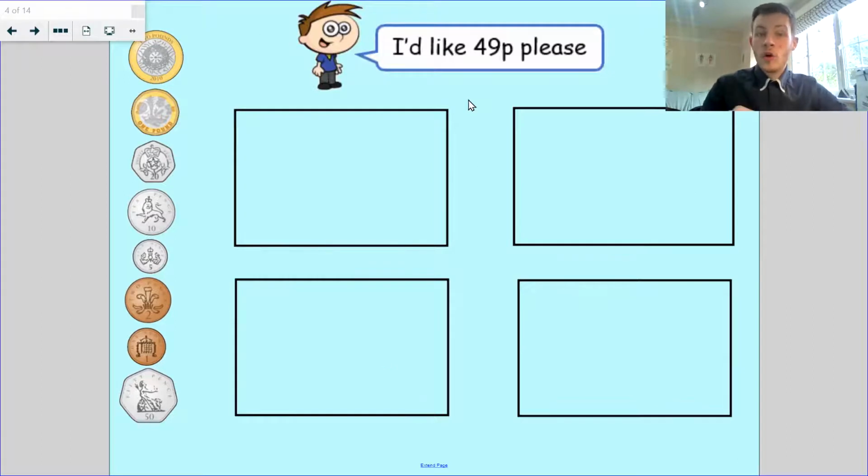I'd like 49p. Well, it's unfortunate because 49, is it more than or less than 50? It's less than 50, which means I can't put a 50 pence piece there. I'm not allowed because that is too much. So what I'd like you to do, pause the video, maybe have a quick go at seeing how you could make 49p. Have a go, and then we'll come back and work together. You can only have a short go. It's okay because we're going to go through more examples.